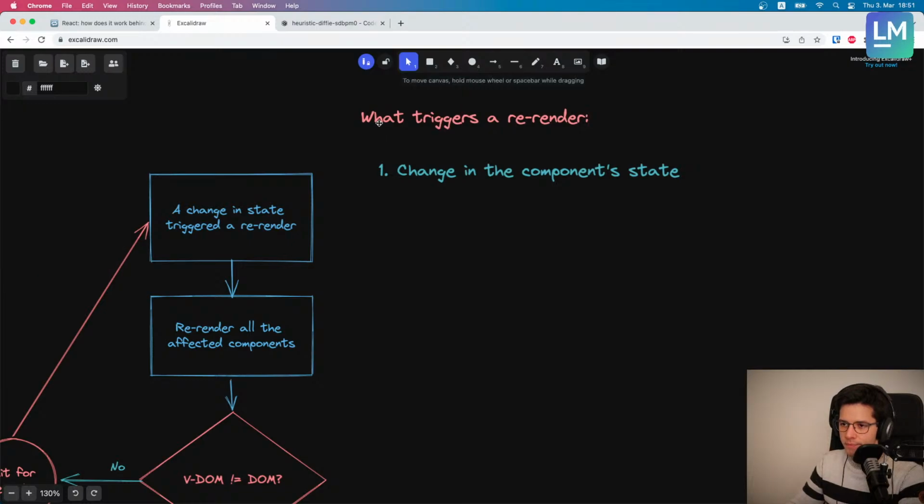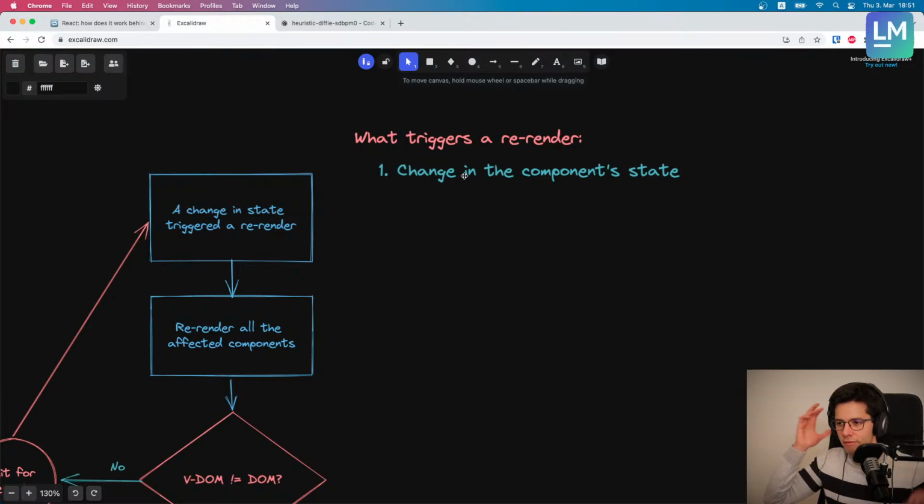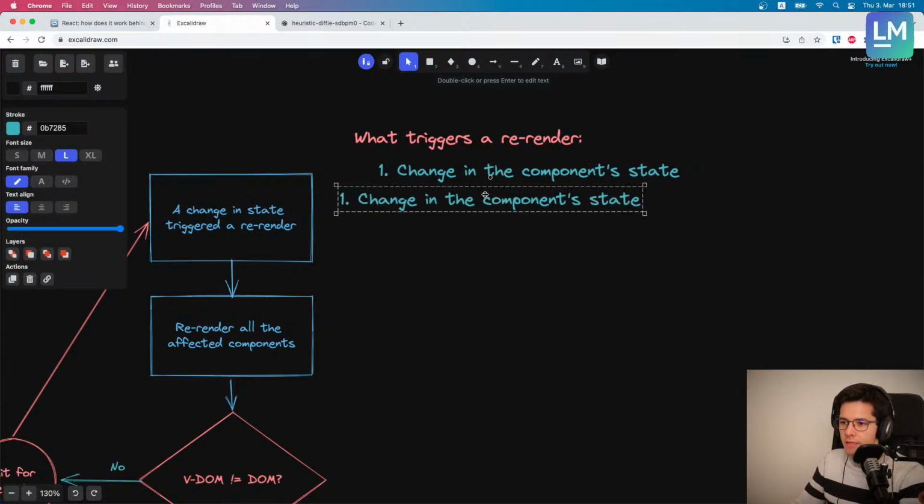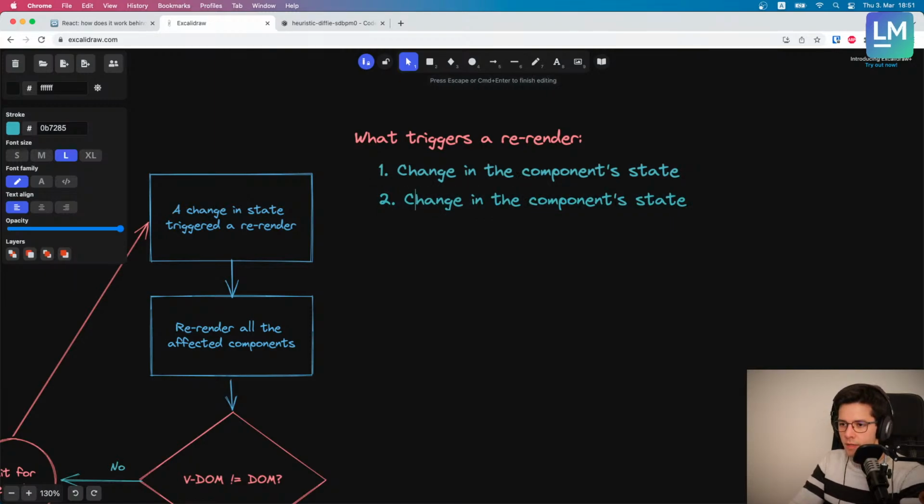So what triggers a re-render? The first one is a change in the component's state. If a component changes its state, this triggers a re-render. The second thing that triggers a re-render is the change in the component's props. If the props of the component change, then this will trigger a re-render of the component.